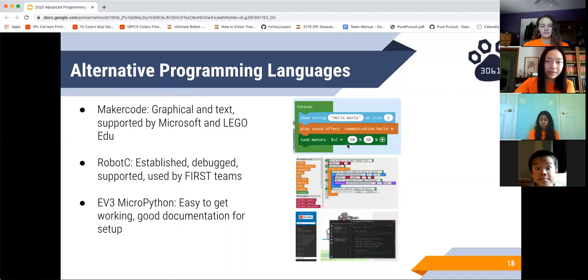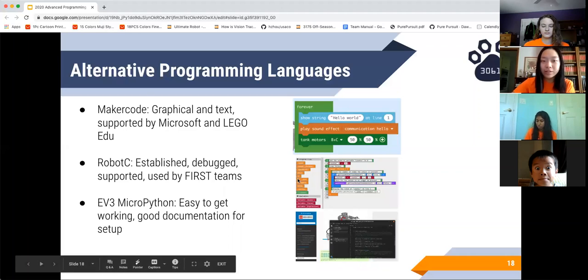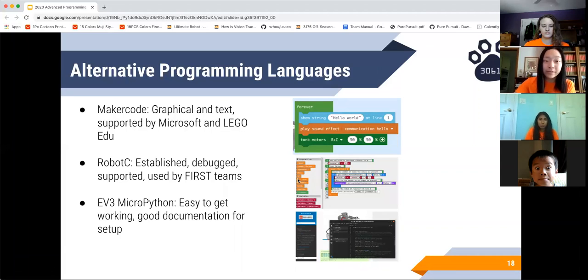The final thing we will be covering is alternative programming languages. There are a lot of resources out there for different languages that you can use other than the basic block code. One of them is MakeCode, and this is both graphical and text-based. It's supported by both Microsoft and Lego, as you can see in the first image to the right. If you are familiar with Scratch, this might be something for you.